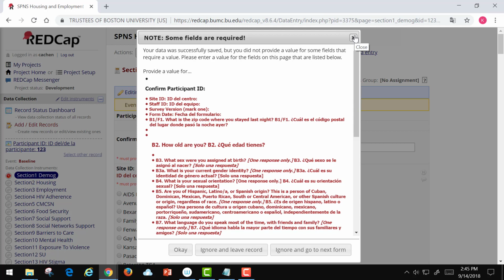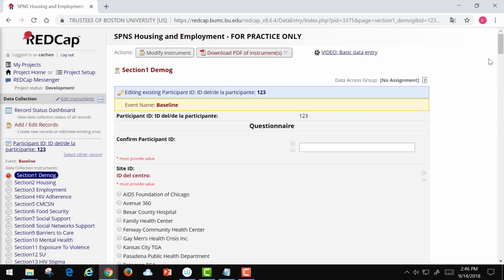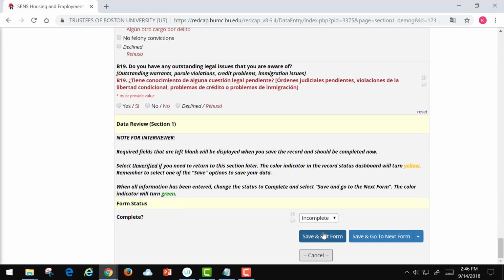A reminder that if you skip these, you probably want to change that form status at the bottom of the page to unverified so that you are reminded to come back when you look at the visual dashboard.